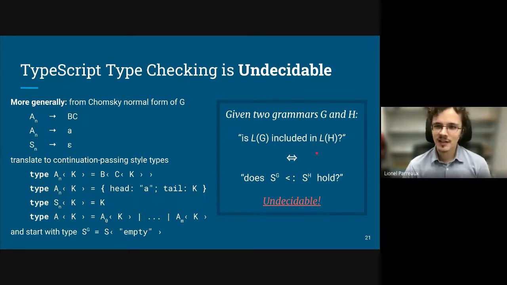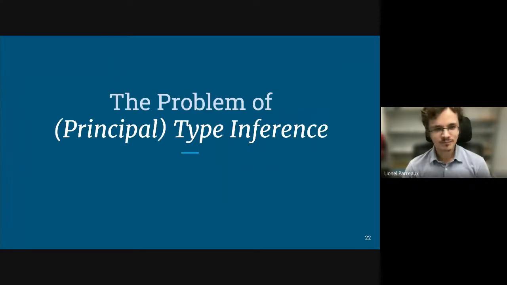So what this means is that there is no possible correct TypeScript type checker, right? It will either be unsound or it may not terminate on some inputs, right? You cannot implement the TypeScript type system correctly. So that's a problem, right? We want to find a way out of this. And the way out of this is to be conservative by default rather than forgetful, right? So let's go now to the problem of type inference.